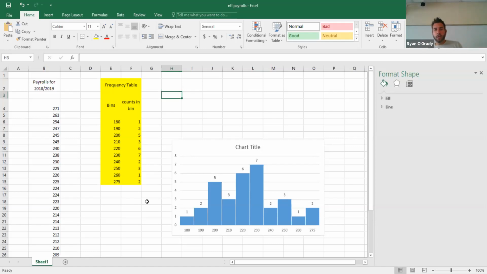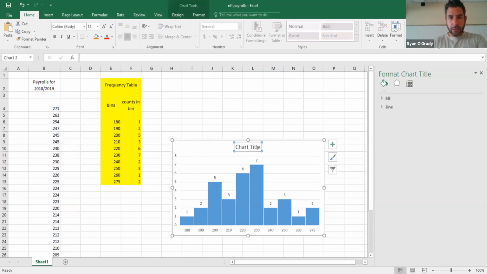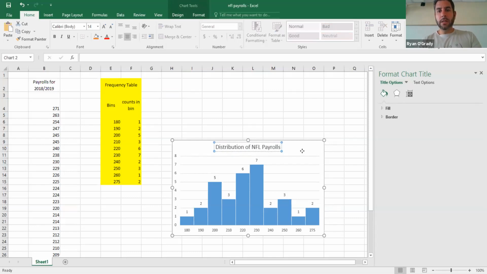But since we spent some time on this chart, before we do another one, let's do the basic statistics and then we'll come back to the next picture. Is that clear? So let's call this NFL payrolls. So let's say distribution of payrolls. Sounds like a nice way to name it.